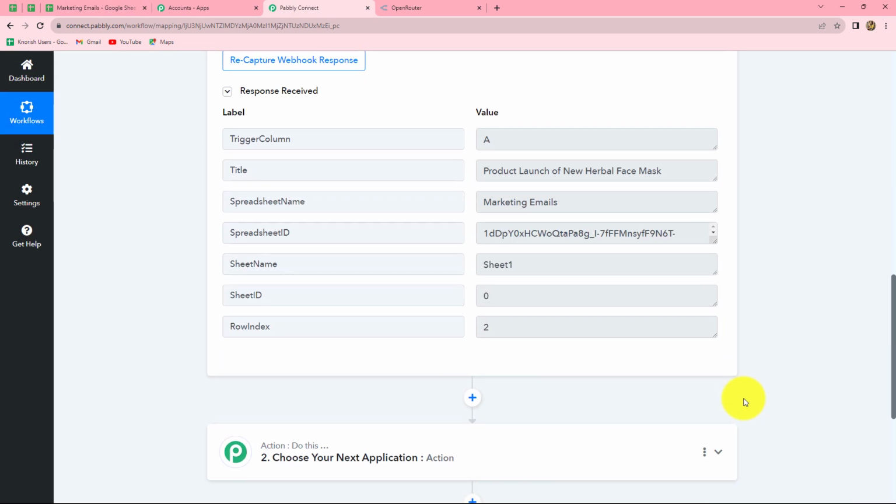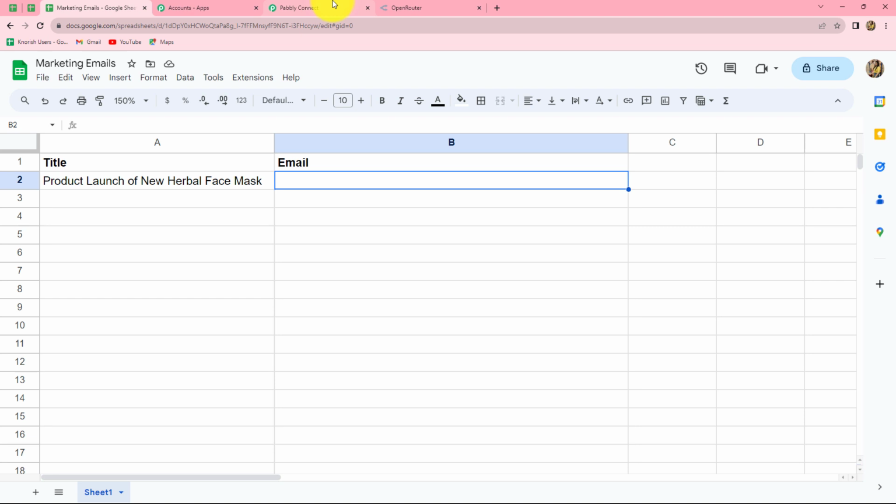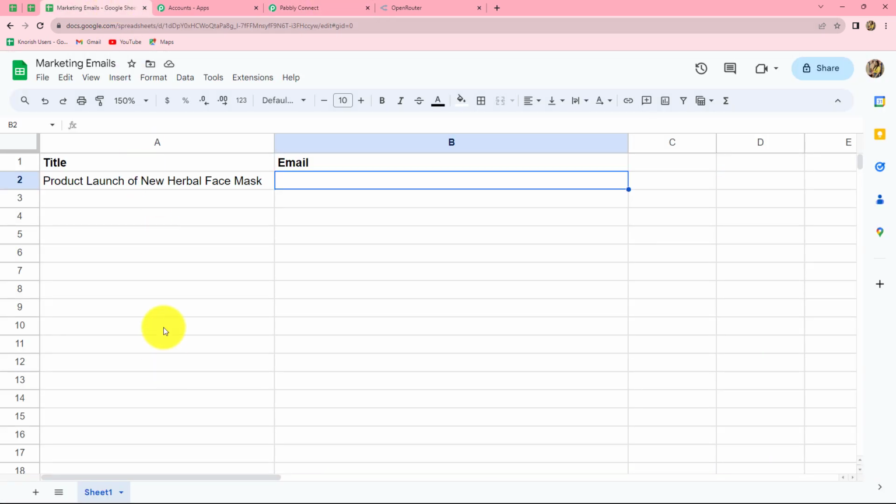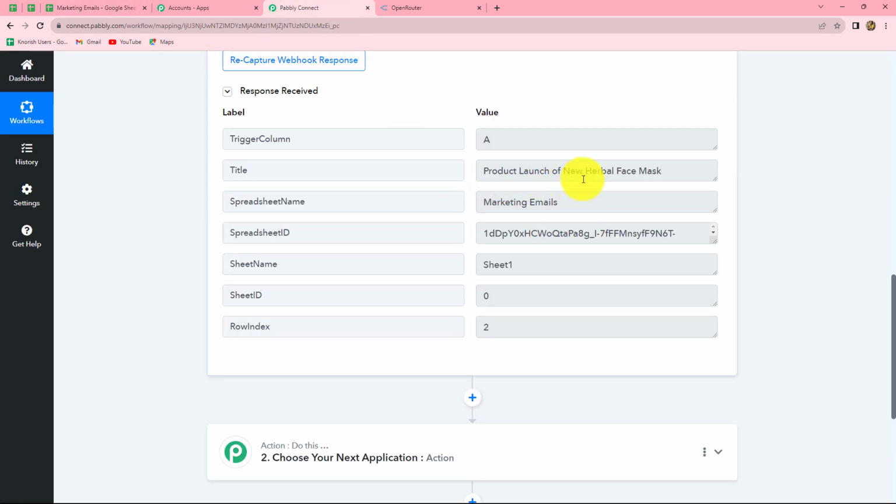And we can find that automatically as soon as we have set up the configuration, the response is captured over here. So here are all the details of our spreadsheet which we have entered. So this is the trigger column which we have entered, the title which we have entered in this column, product launch of new herbal face mask. The same is here, product launch of new herbal face mask. The spreadsheet name, that is marketing emails, and the spreadsheet ID and other details.